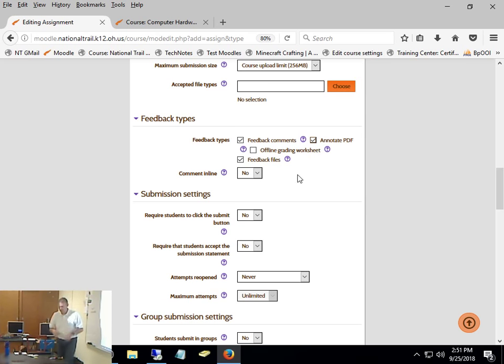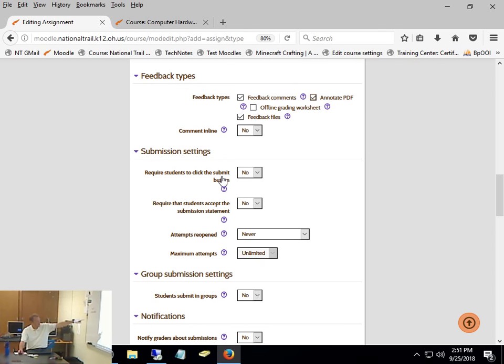So that you can type right where they type to comment there. The last thing down here on assignments requires students to click the submit button. If you've got it open for a long period of time and you're allowing students to do drafts, you might want a button that says, now I know you're done. And that's when I'm going to grade it.